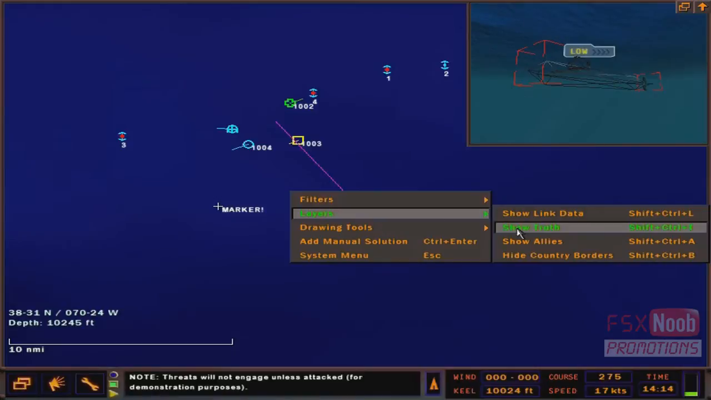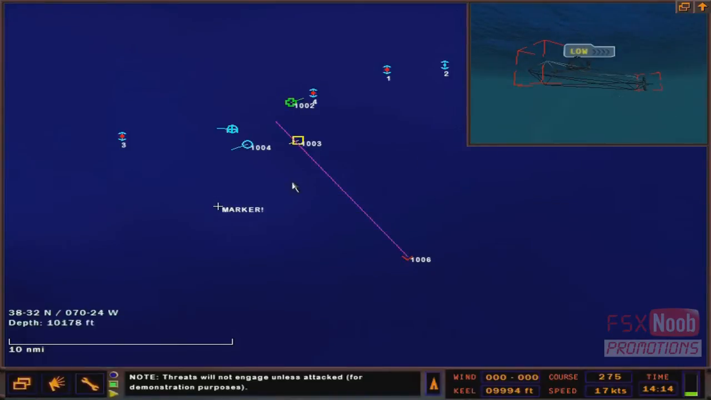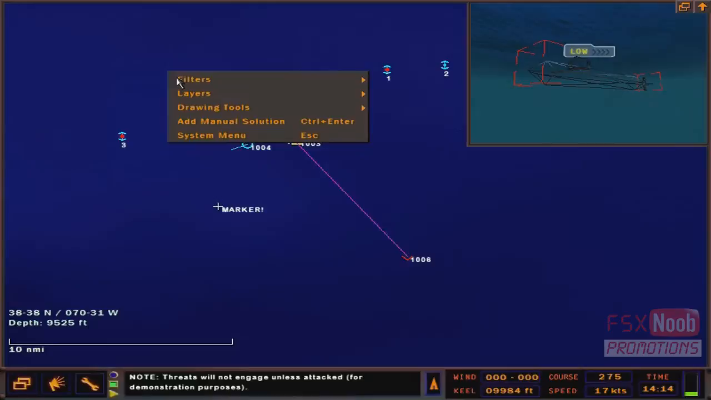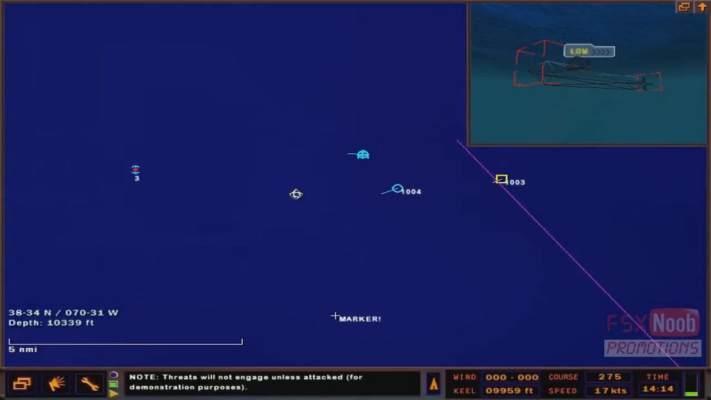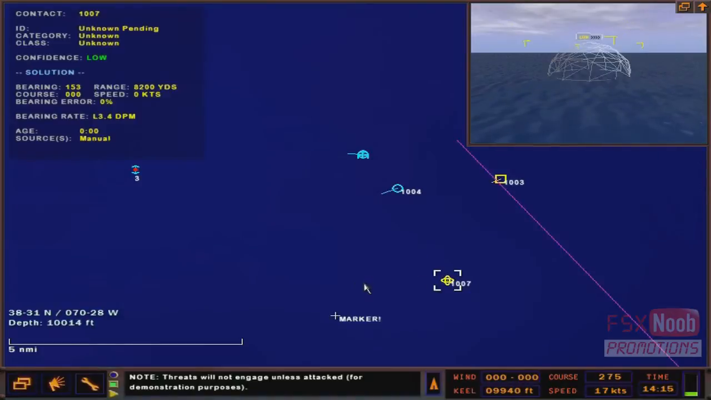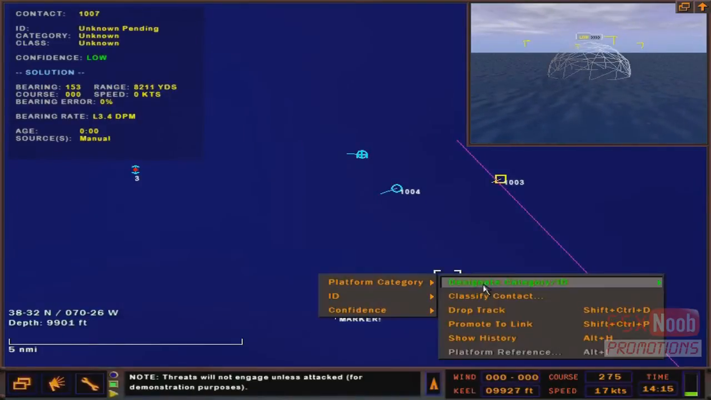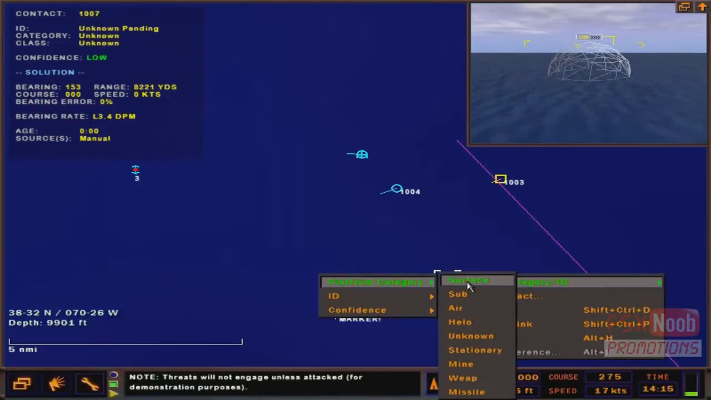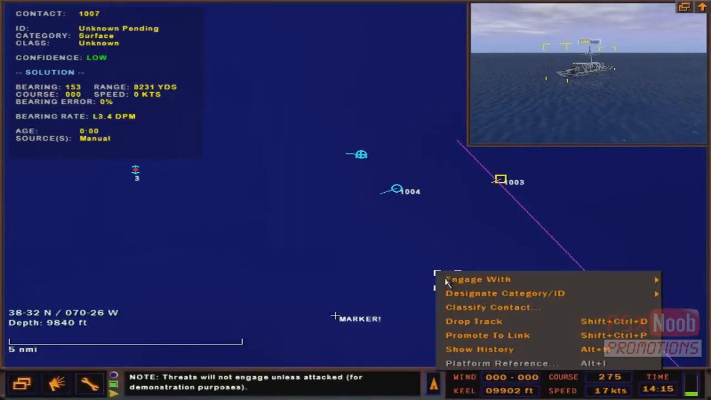Be warned that many of these options, especially Show Truth, would be considered a cheat and should only be used as a last resort. New to this game is the ability to add manual solutions. These are convenient when your sensors may not be detecting any contacts, but you have information from gathered intelligence or radio messages that a contact is within an area and you want to investigate or engage that reported contact.